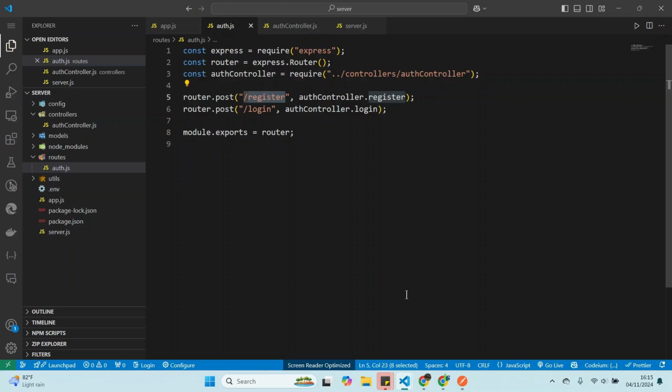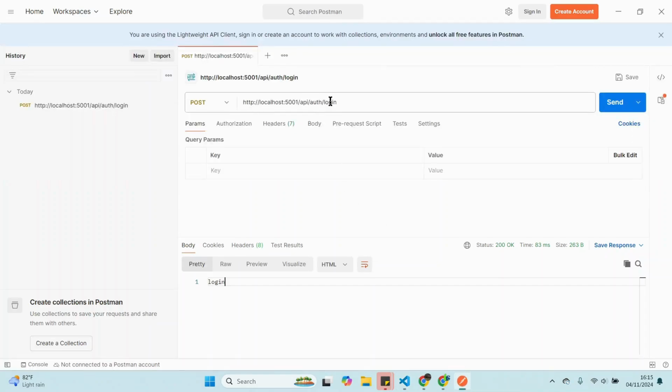Since we don't have a user yet, I want to just go back to our Postman and make a request to register, POST, and then register. Another thing we want to do is go to the body tab, select raw, and also select JSON data. In this one, we want to send JSON data.